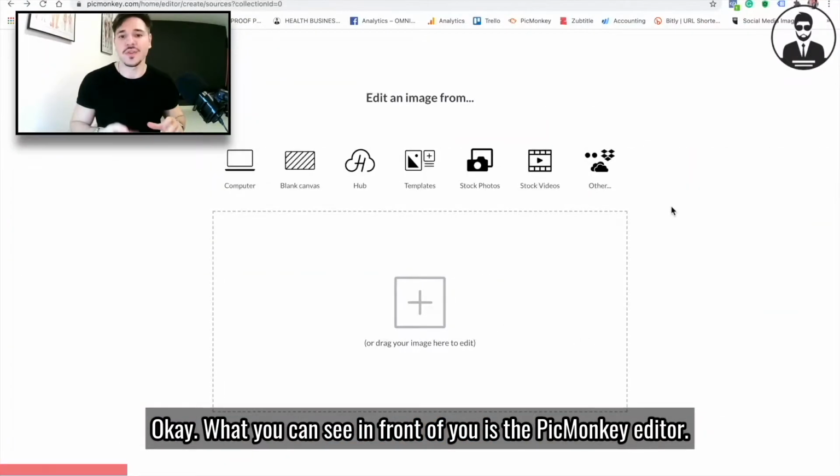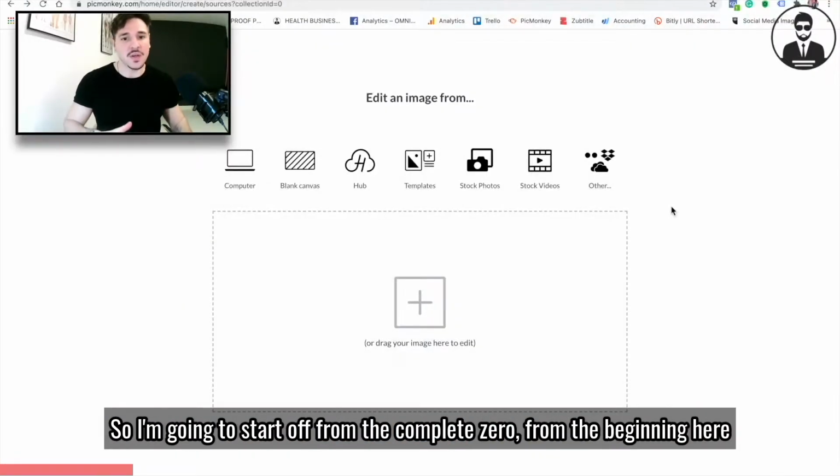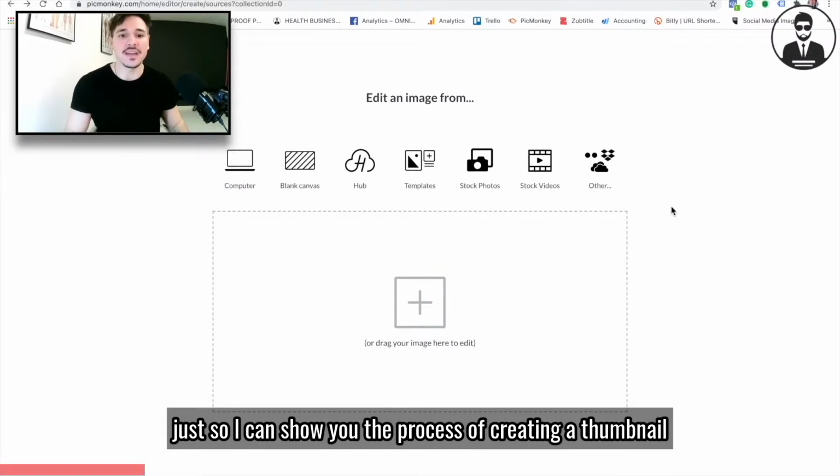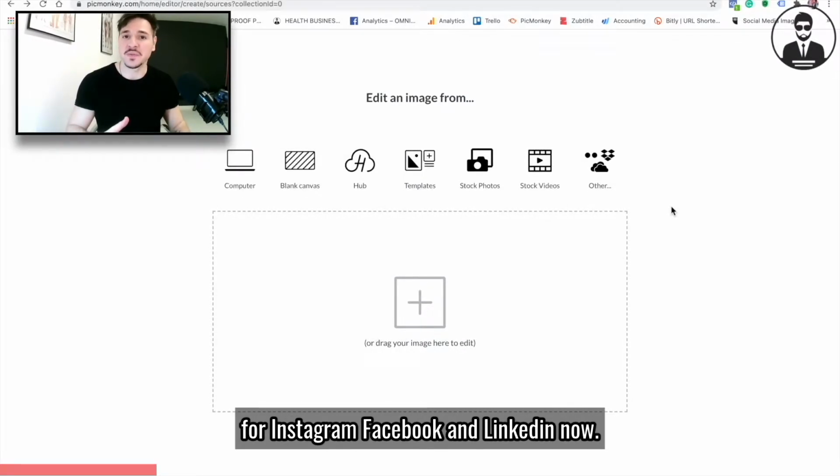What you can see in front of you is the PicMonkey editor. So I'm going to start off from complete zero, from the beginning here, just so I can show you the process of creating a thumbnail for Instagram, Facebook, and LinkedIn.